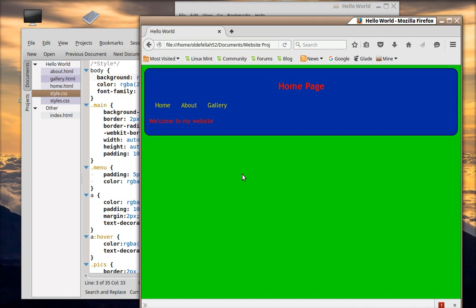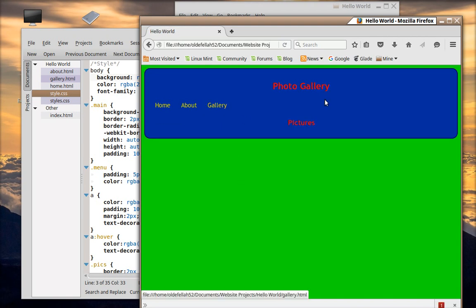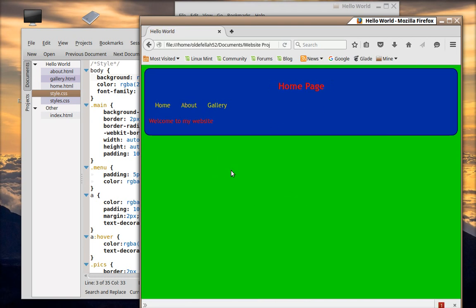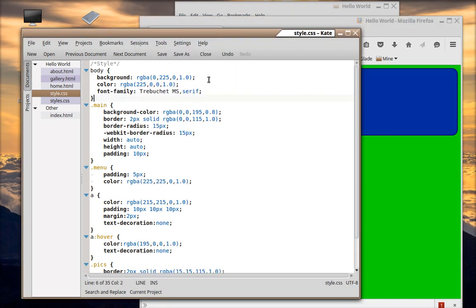Alright, so now we said we're going to do some enhancing, which we will. We're going to add some pictures to the gallery, and we're also going to do some playing with the background. So first things first, let's replace the green with something else, and there's a few ways we can do that.